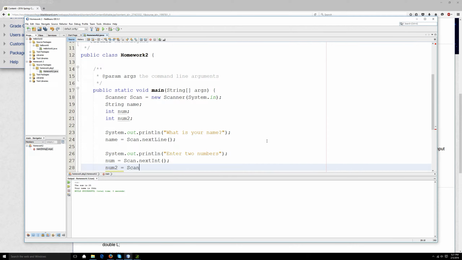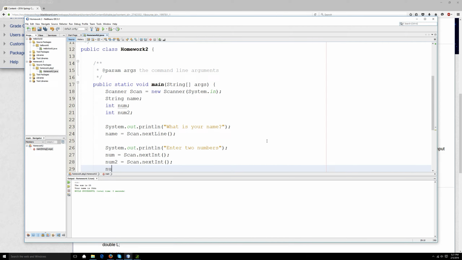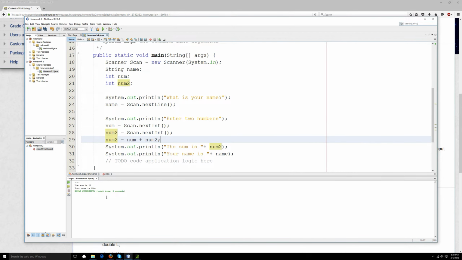Num2 equals scan dot next int. And we're doing the same command as before. Num2 equals num plus num2. Let's see if it gives us the same information. If I were to type 10 and 15 and the name as John. What is your name? John. Enter two numbers, 10, 15. The sum is 25. Your name is John. So now we have the keyboard input able to work with our program.